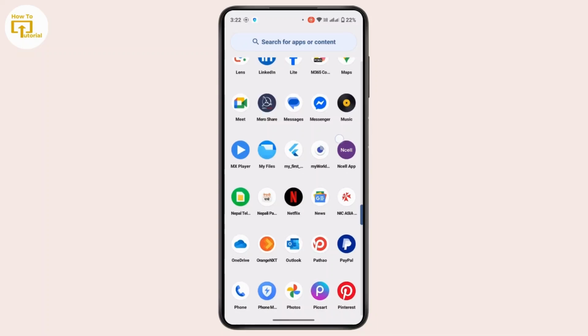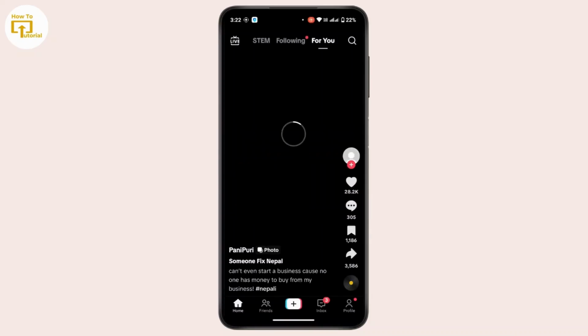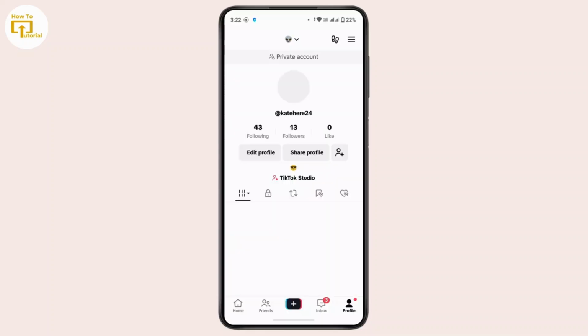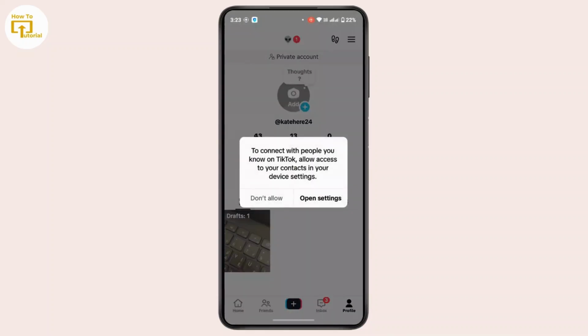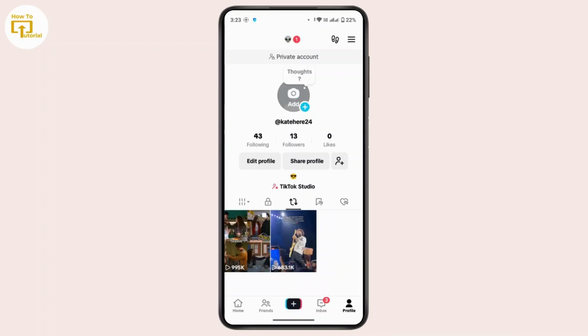First of all, launch the TikTok application on your mobile device and make sure that you're logged in with your preferred account. After that, head to your profile in order to find your reposts. So tap on your profile icon at the bottom right corner. Once you land on your profile, tap on the repost icon in order to get to your repost section.